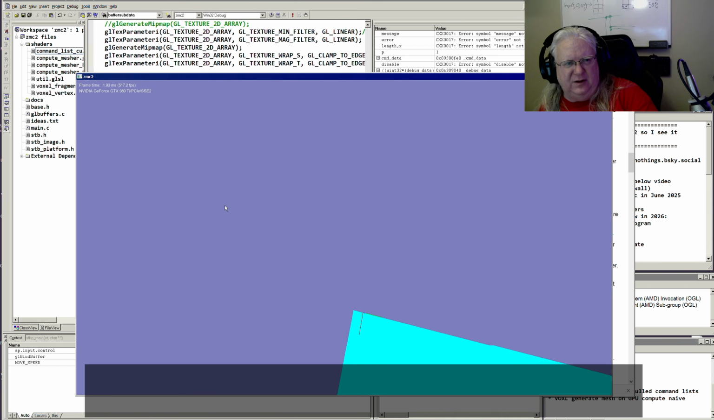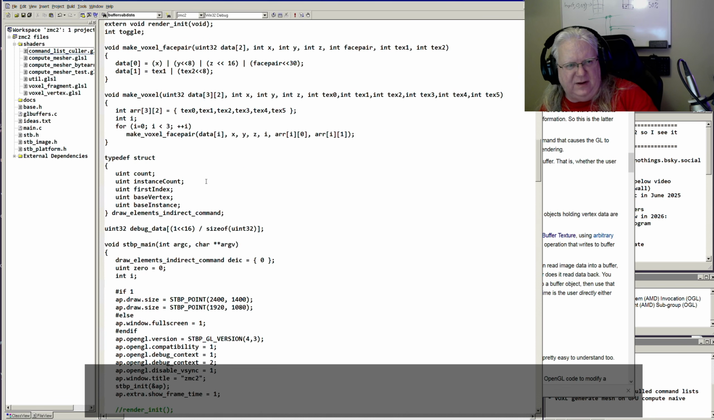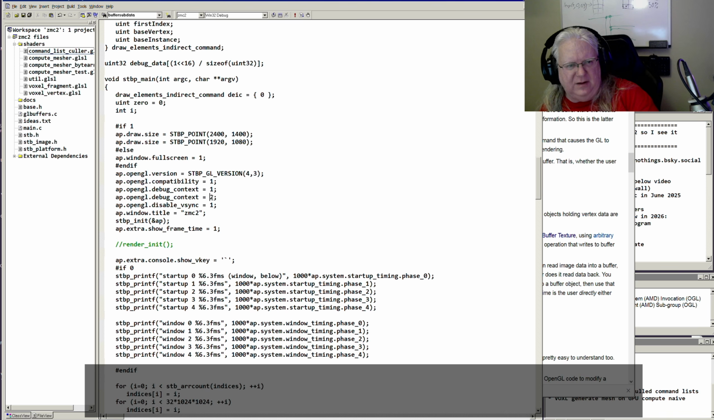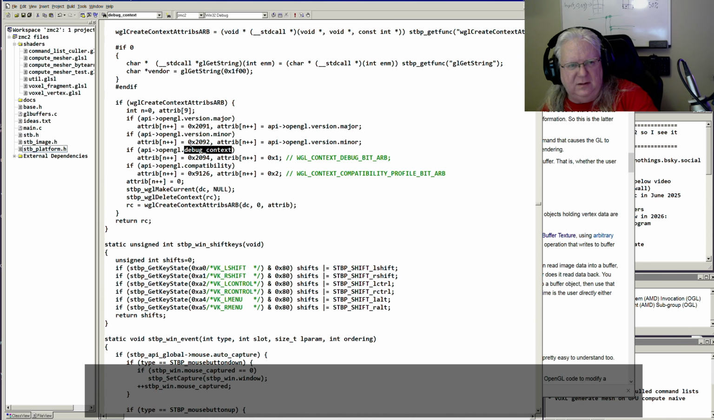Okay, let's turn on, if we're not, are we using the debug context still? I think we are. Yeah, we're using the synchronous debug context even. Or no, I think that installs the callback. That's what it's to. Debug context. What does to mean?